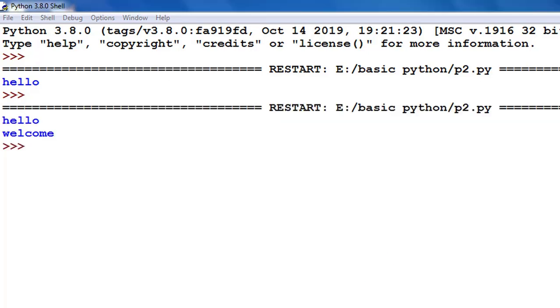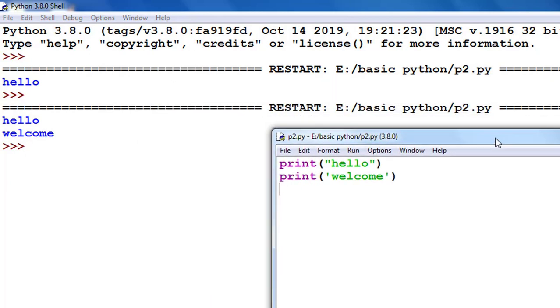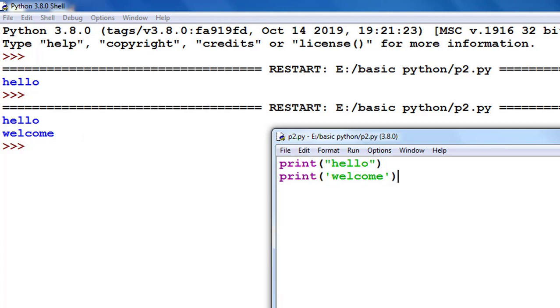So hello welcome. Now the output is hello welcome on separate lines, because you have to use two print statements. So that's why hello and welcome are on separate lines. तो separate line में output आएगी. Now if you want to see the output on the same line, you use a comma.